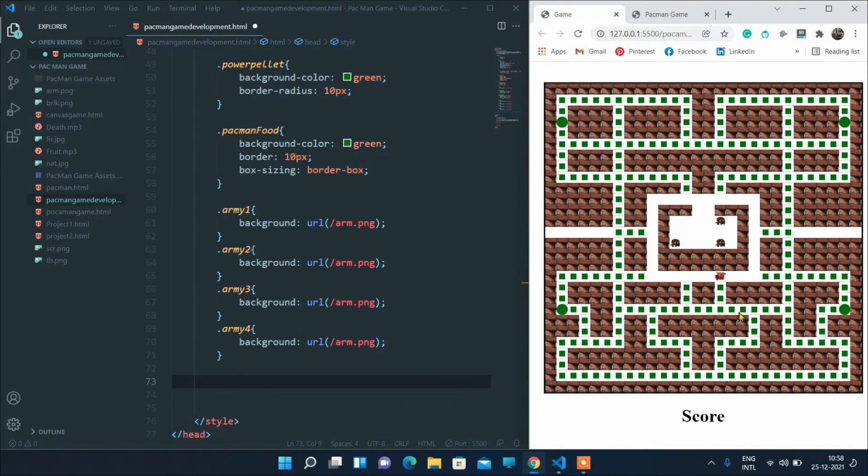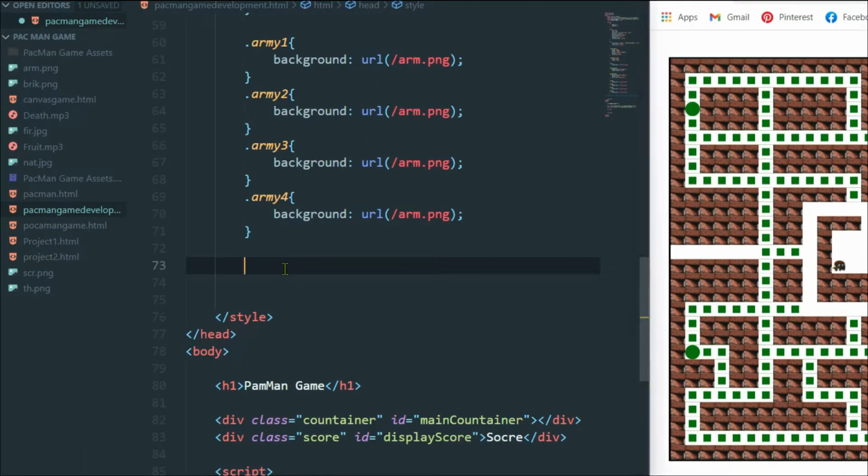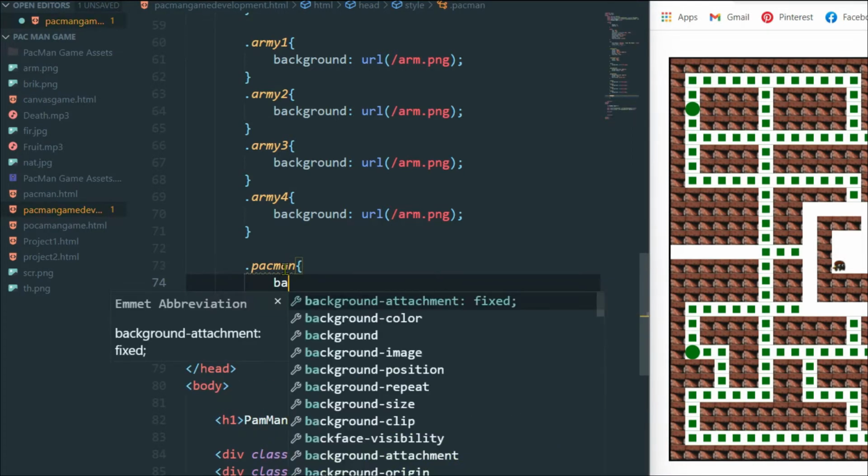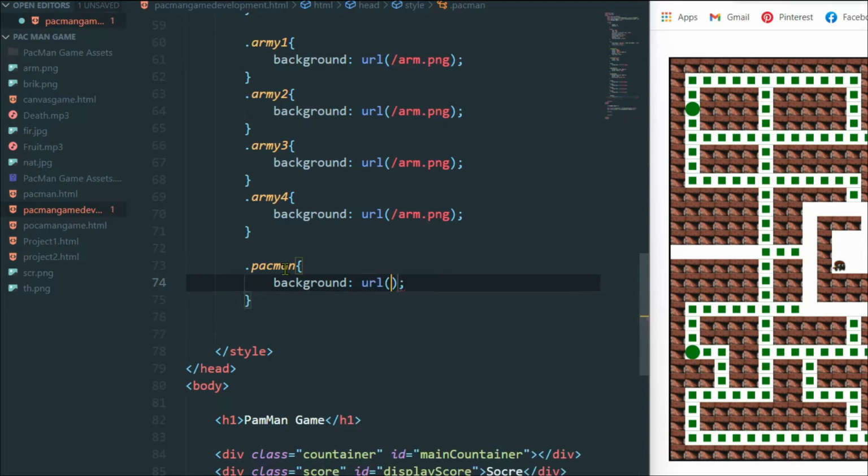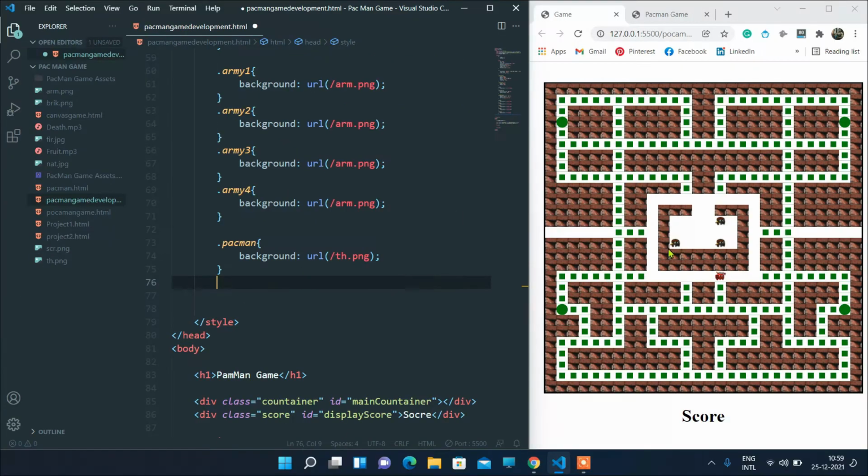Now let's come to the document. Now I have to create my PacMan. So I'll give a class PacMan, and again I will take this background, and I have this image of PacMan. Let me see, SRC, this one it is. PacMan is also there now.